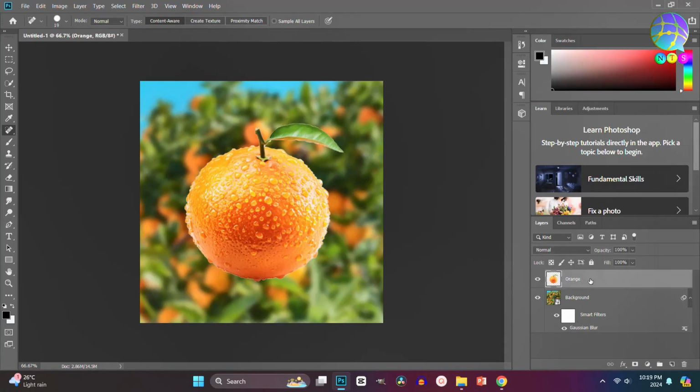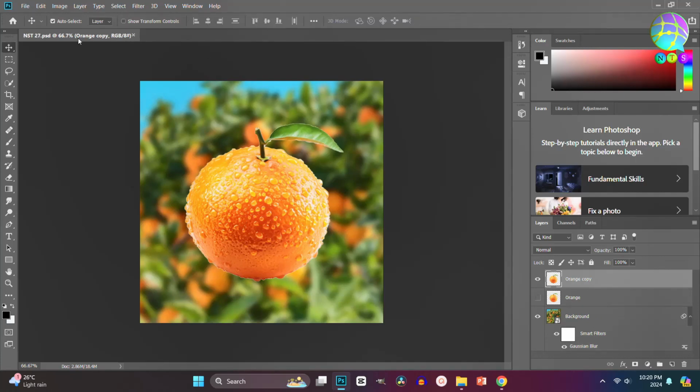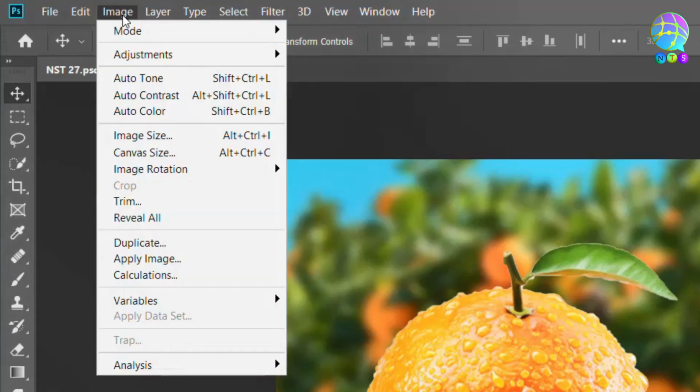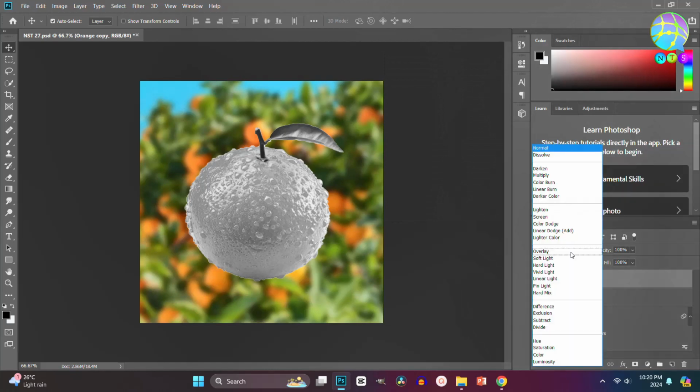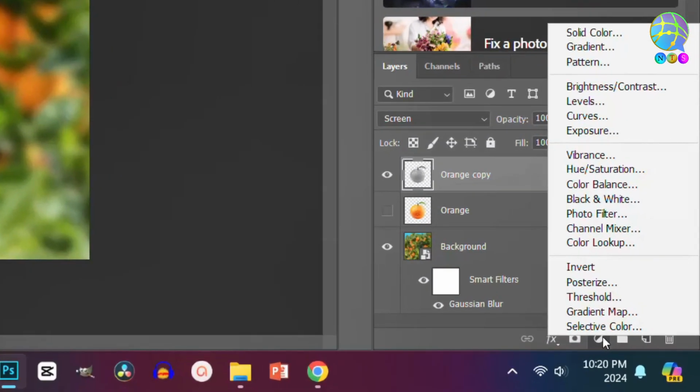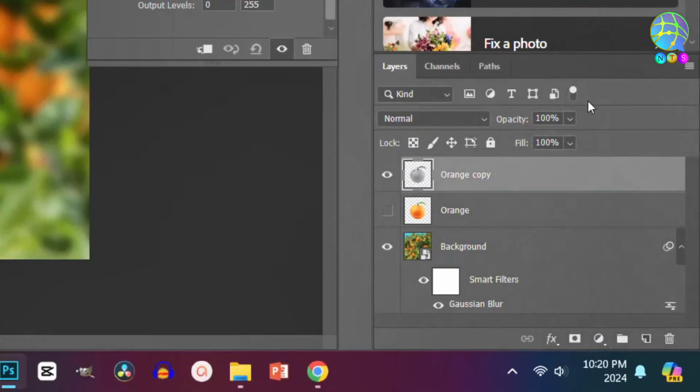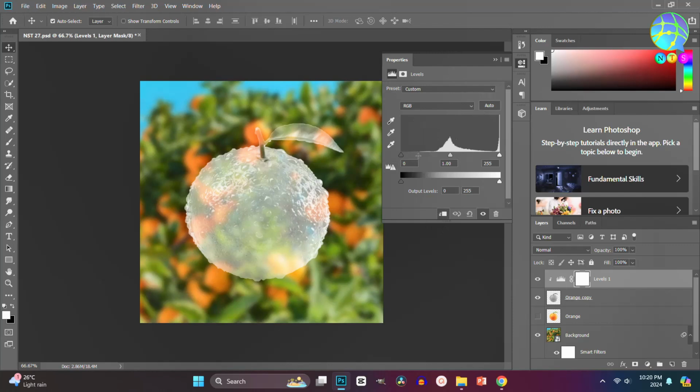Then select the orange layer and press Ctrl J on the keyboard to duplicate this layer, and then hide the underlying layer. Then select the upper layer, go to Image, then Adjustments, and select Desaturate. Then change the blending mode to Screen. Then create a levels adjustment layer and adjust the levels until you get a transparent effect.